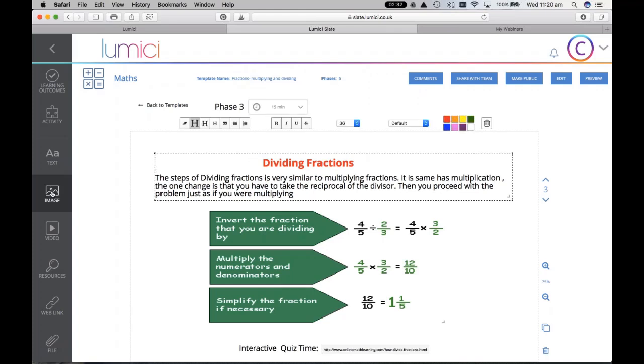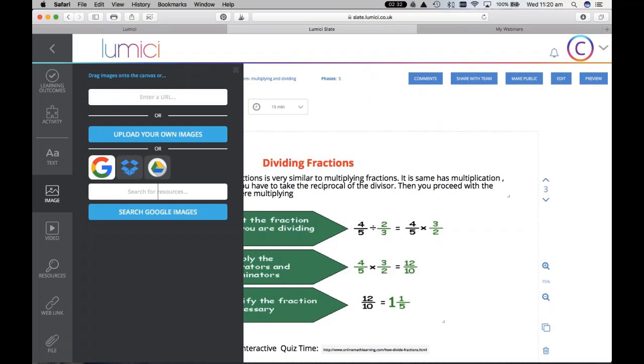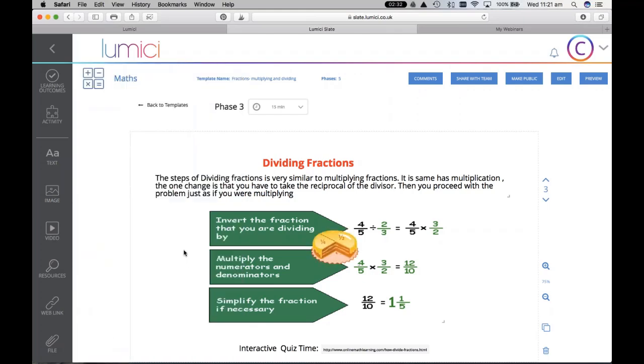So if I want to insert, this is where it kind of comes into its own. If I want to insert an image, then I could search Google here. And we've got the images come straight up. And if I click on plus, it enters it straight into the canvas.